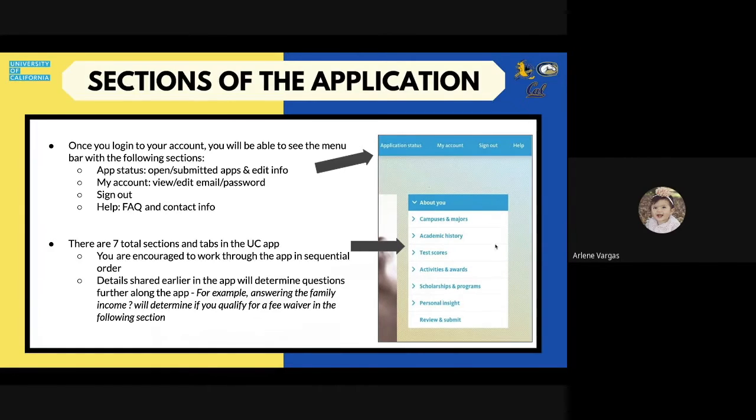And overall, through the application, there are 7 total sections and tabs that you'll have to complete and go through. You're really encouraged to go through the application in a sequential order because, for instance, some details that are shared earlier in the application will determine questions further along. And there's an example here on the PowerPoint where answering the family income question, which is in the About You category, will determine if you qualify for a fee waiver when you reach the, let's see, the scholarships and programs, or one of the other sections that are further along.